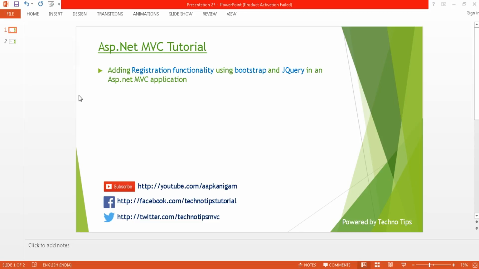Now in this tutorial, I'm going to add registration functionality to my website using bootstrap and jQuery. This is nothing but inserting data into a database, which I have already discussed in my previous tutorials. I'm creating this tutorial because of my viewers' request. Hopefully this will be very helpful for revising all the basic topics that have been discussed earlier. Okay, so let's get started.